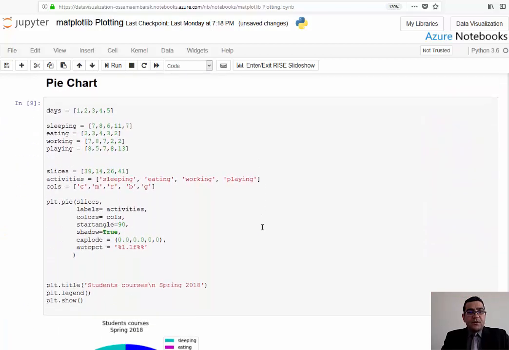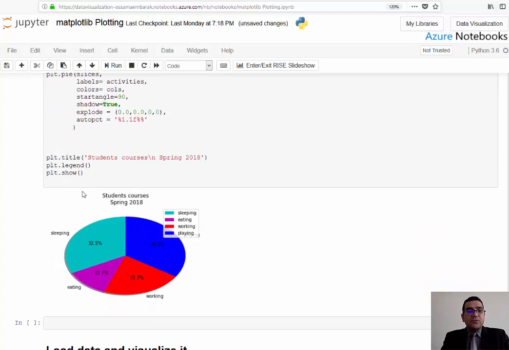Now, pie chart. Let us look at the pie chart which we have here. I have the percentage here, and I have one decimal digit after the decimal point, and I have legend, I have title, and I have label of the activities as we see here.